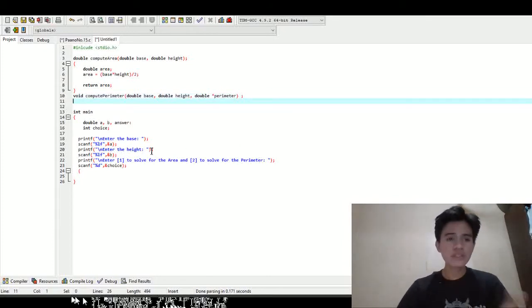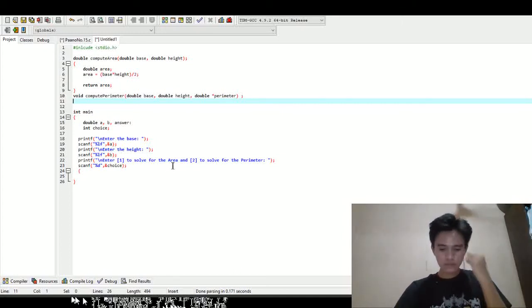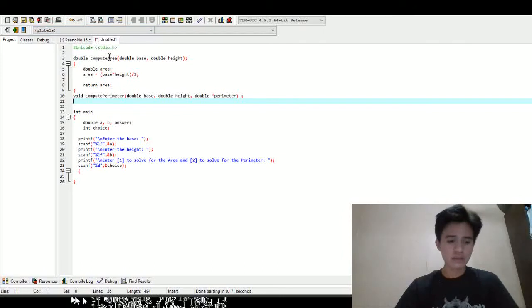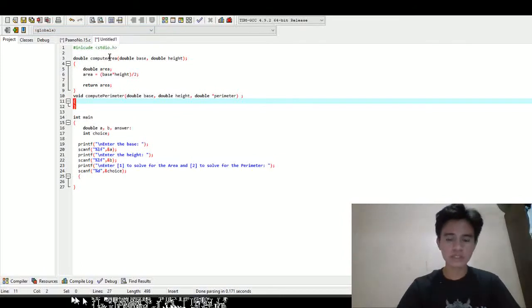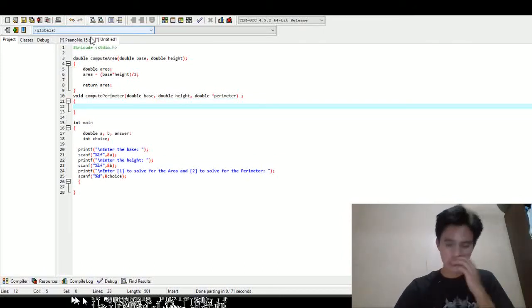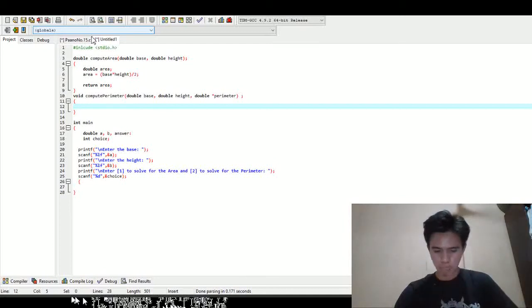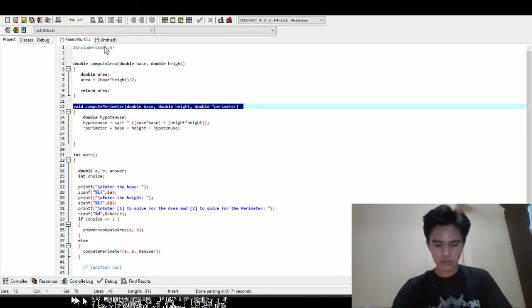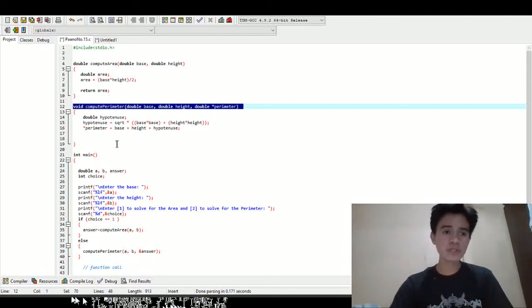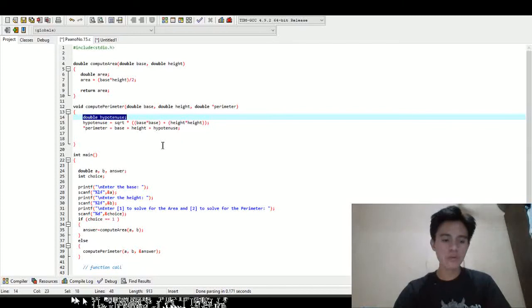Then after this parameter, let's put first this open and close parenthesis. Let's create a variable hypotenuse, then input the algorithm of hypotenuse. This one is the double hypotenuse, our variable.